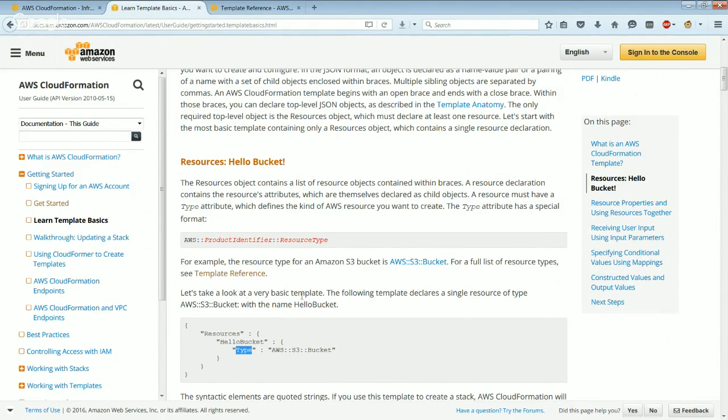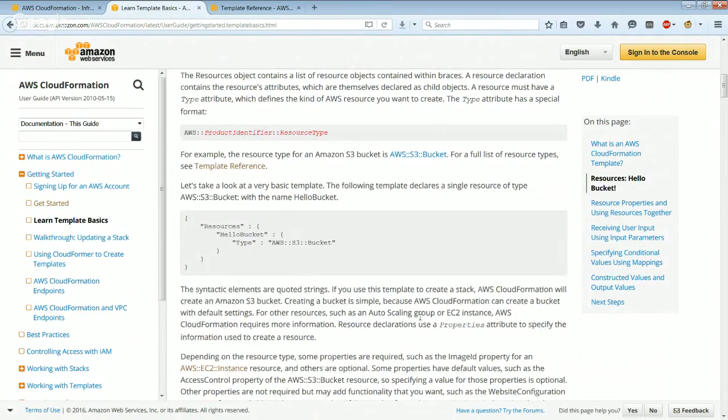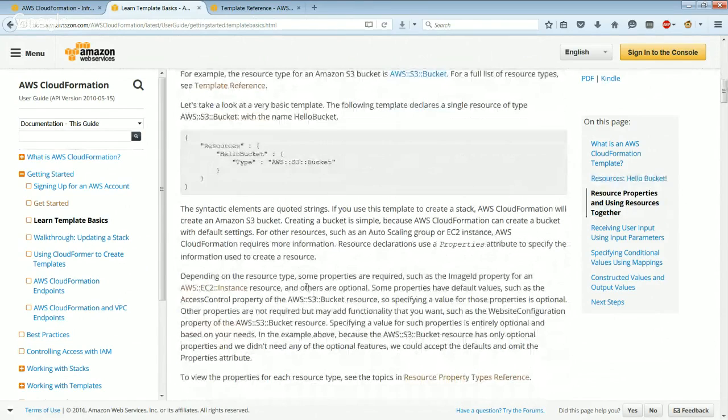So let's take a look at a very basic template. The following template declares a single resource type of a bucket with the name hello bucket. So this is the name of this bucket. There are a couple of things. Same thing, we can use EC2, and as we said, a resource declaration uses a properties attribute to specify the information used to create a resource. So we can go ahead and assign the properties, guys. If I want to do something with an EC2 instance, my type would be AWS::EC2::Instance. Same thing that we saw for the S3 bucket.